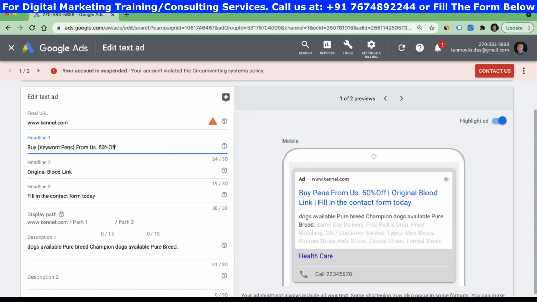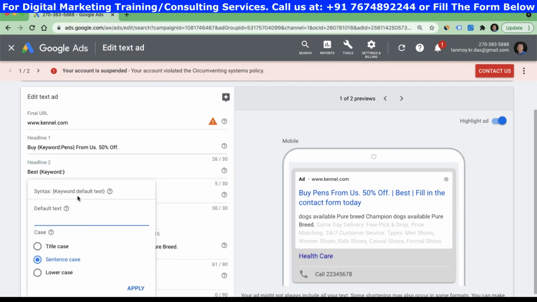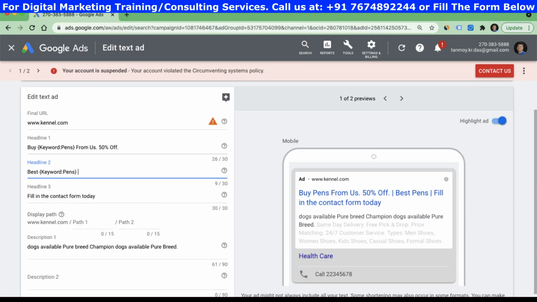Now you can do the same thing in the second headline as well. In this manner, you can apply in the second headline as well. So now how it is going to work is, when a user comes to Google and searches for red marker pens, if it matches with one of our keywords, then the headline will say, buy red marker pens from us 50% off, best red marker pens in town to buy, variety of red marker pens available here.